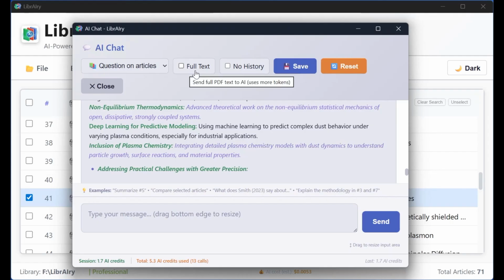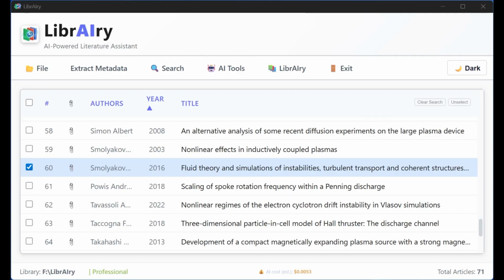Ultimately, this is incredibly useful for quickly understanding a collection of papers without having to read each one individually. Of course, since you're a good researcher, you will read the whole paper to make sure that the AI analysis is exact and complete. AI synthesis is LibrAIry's most powerful feature for writing literature reviews.